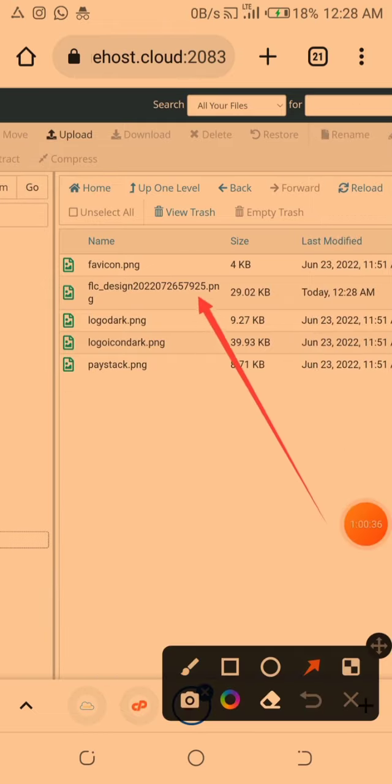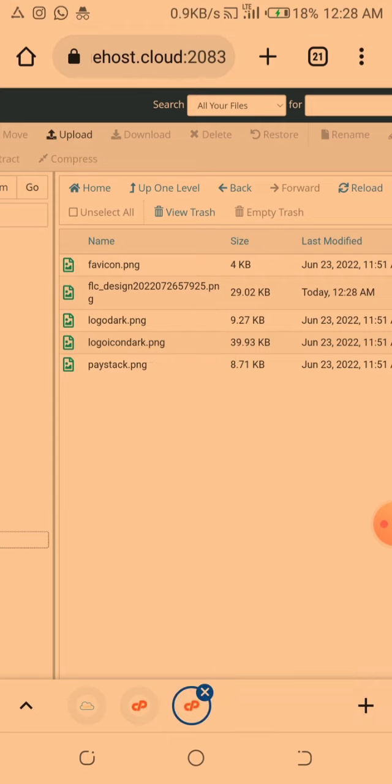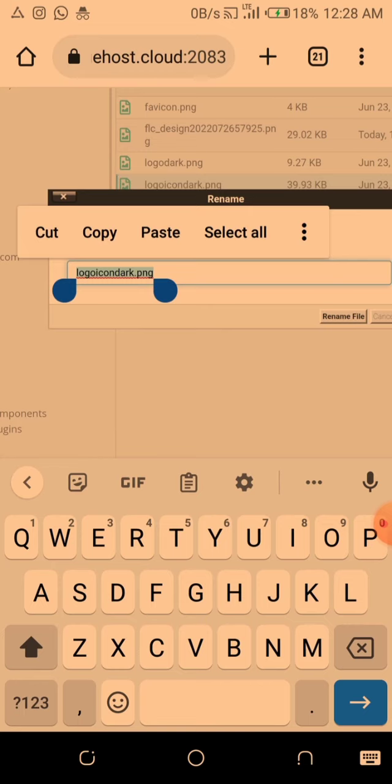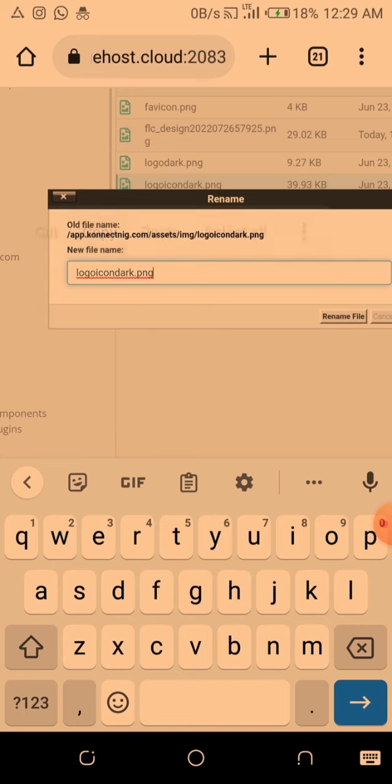Now I want this new thing to become my favicon, or I want this new thing to become my logo. Let's say I want it to become my logo. All I have to do is to change the name of this thing to what I want it to become. So for example, I want it to become logo icon black. So I click on logo icon black here, press it, click on rename. When I click on rename, I just have to copy everything there. Remember, you copy first. Then I need to change this one.